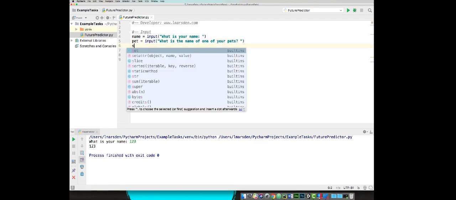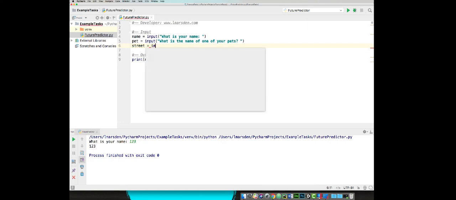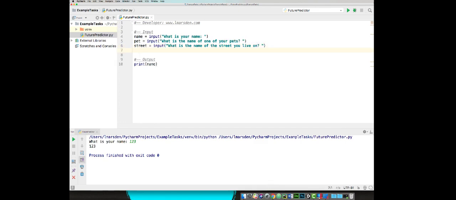If I want to know what street they live on, I can use the same thing. So I'm asking the users to give me some information. What is the name of the street you live on? We can get a number, and I can ask them for input: pick a number between 1 and 6. I can also ask them about color.